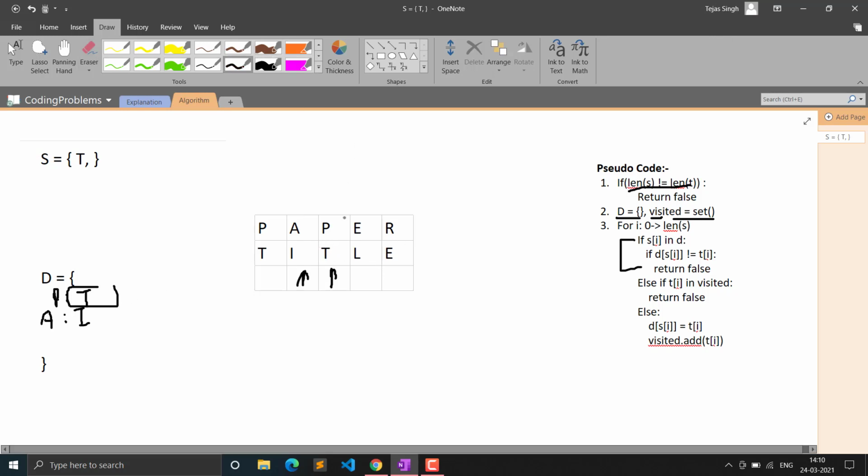Now, as you know, this condition will actually be false. You can see D of S of I, that is this T, is not equal to this T, so it is false, so nothing will be returned from here. Now this will move to the next iteration, so I will be coming here. So these are done.